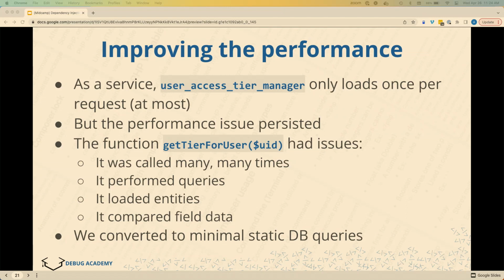So the next thing I did to improve performance is I switched from using the entity query to querying the tables directly. I was still using the database abstraction layer, but I was using more of a raw query and going straight to the one table that I needed. So we actually didn't need all the joins to do the logic.